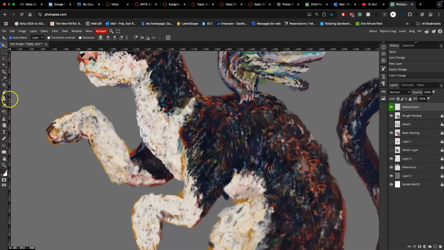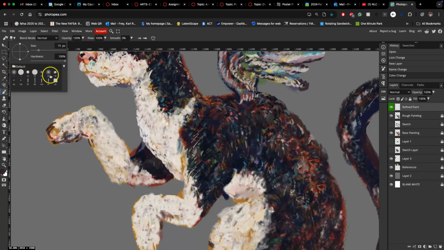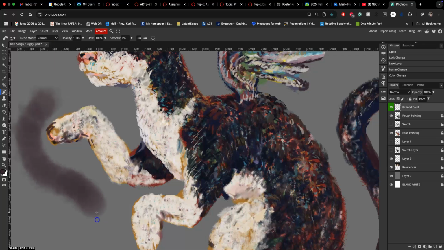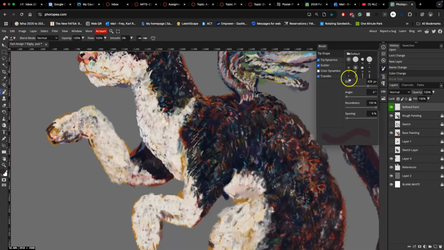Now I need to figure out a brush to use for my refined painting based on what I want. And I don't want just one of my standard brushes. So there's this kind of sloppy brush that's built into Photopea, and it works pretty well. And actually that might work well as a refine brush. It has the soft edges, but I'm going to play with its brush settings.